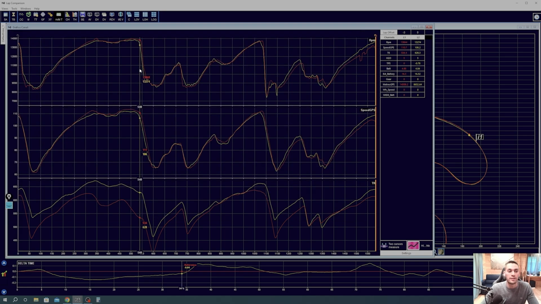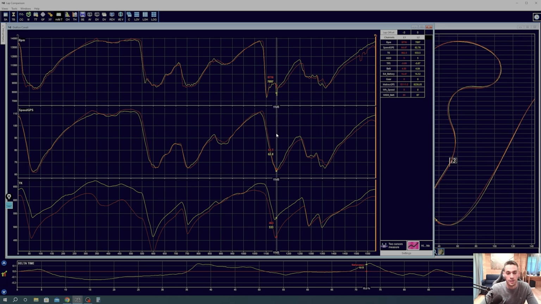Why? Well, maybe they had something in front that was holding him up, or maybe he just missed his braking point, and he was a bit too cautious. He didn't want to make a mistake, but obviously that caused him to lose time there.